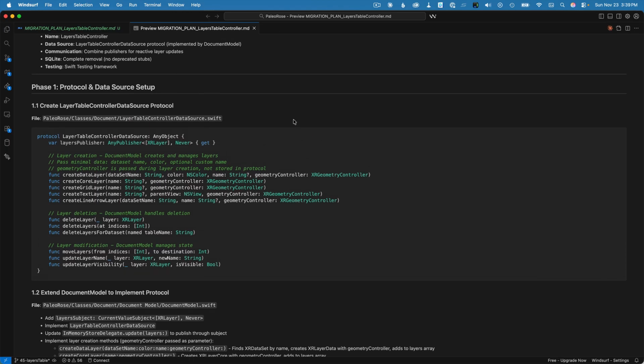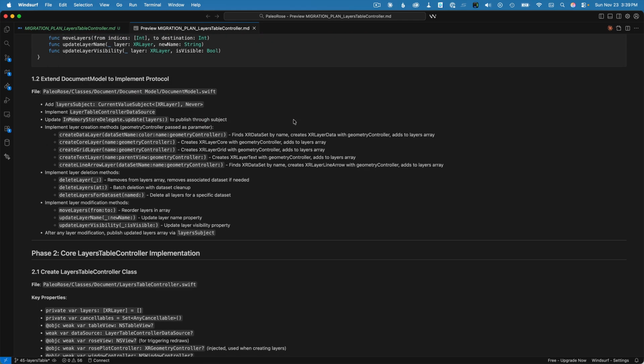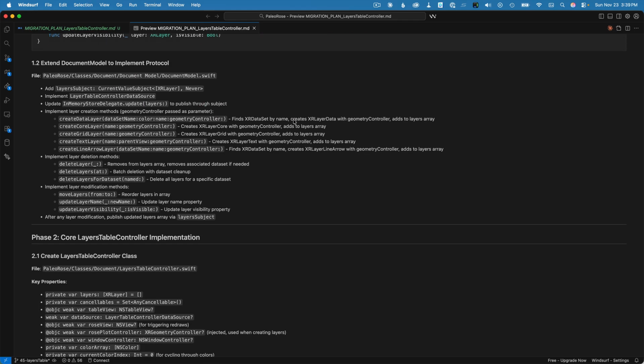So phase 1, create a new data source protocol, and then implement the protocol in the document model, which is very similar to what we did elsewhere. One thing it's not going to do in this case, I take it back, it did do this, it is using a subject. So we're going to have a subject that we're going to be able to access.